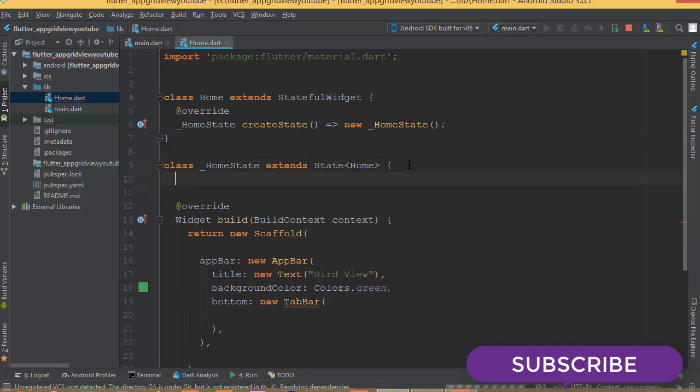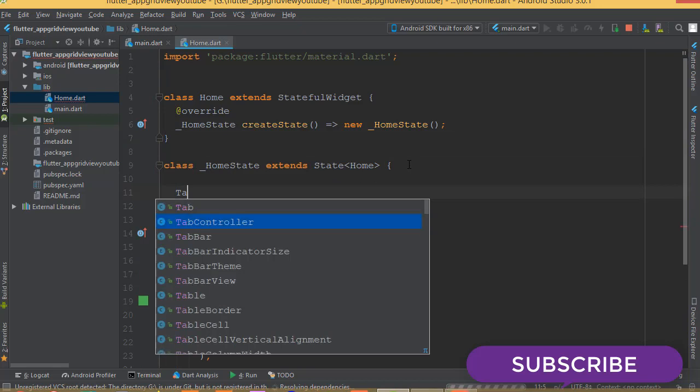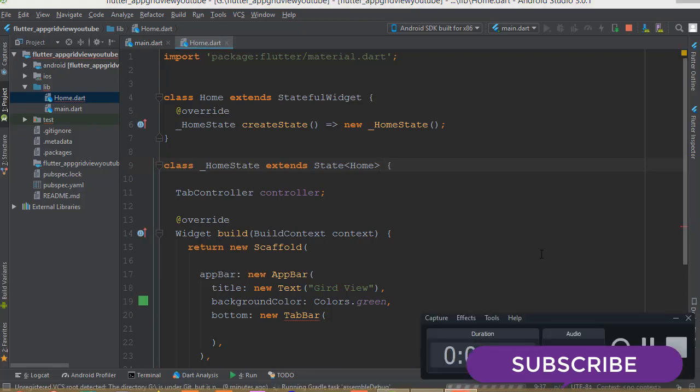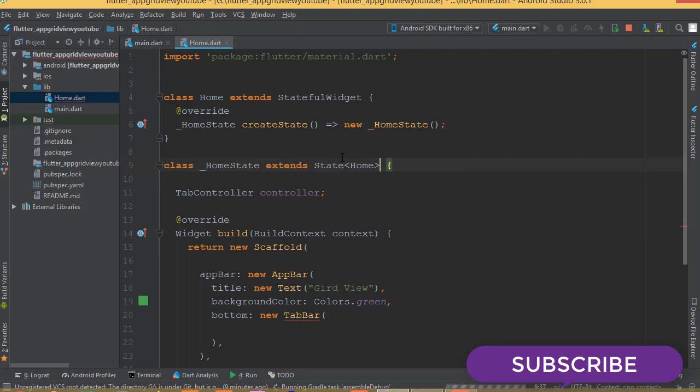we need to define our TabController. This is the mandatory class provided by default by Flutter. If we want to implement a tab bar in a Flutter application, we need to take help from this built-in TabController class. We can say controller, and okay, we are done. Now inside the state we need to use our with SingleTickerProviderStateMixin. It is not showing, I need to wait until the build is complete.